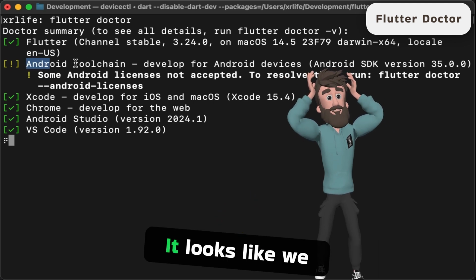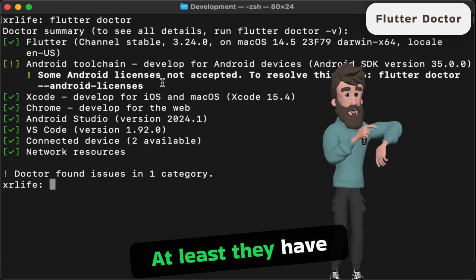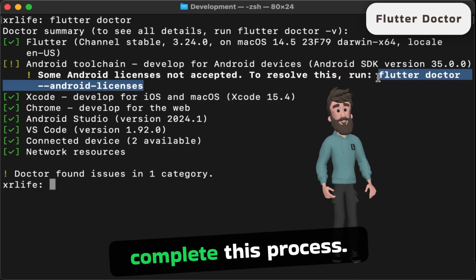Houston, we have a problem. It looks like we need to agree to the Android licenses as well. At least they have given us the command we should run to complete this process.